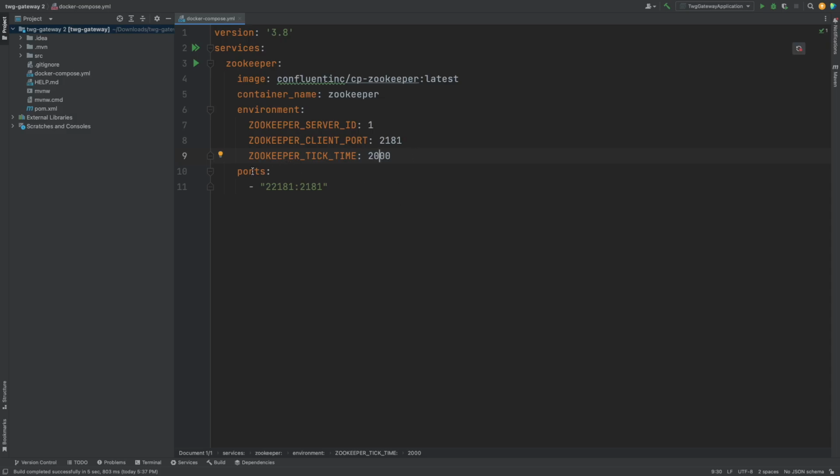And then lastly, we're going to define the ports. On the host machine it's going to be 22181, and within the container it's going to be 2181. This is going to be utilized by Kafka, because Kafka is going to be within the container, so it's going to be utilizing the 2181 that Zookeeper will be listening on.